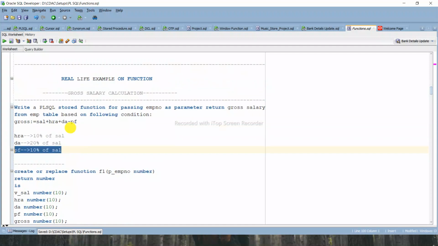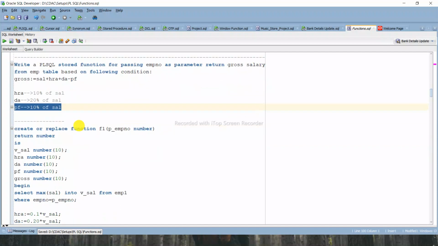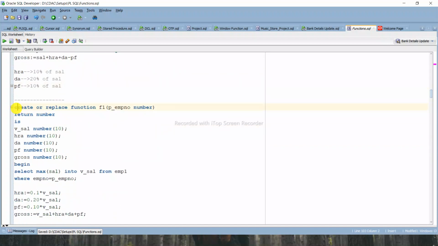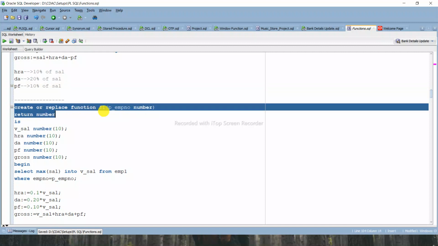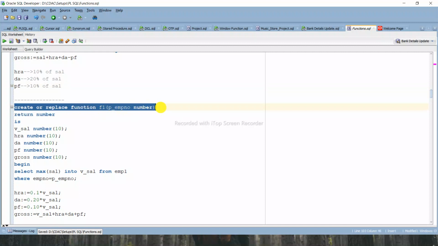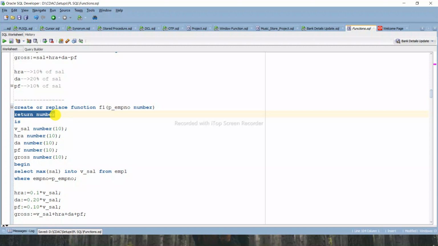So let's see how it works using a function. I'm creating a function: create or replace function f1. I'm giving the name f1 and we are passing a parameter p_employee_number. This employee number will be coming from the user. p_employee_number is of number data type, and I want it to return a gross salary, that is number. So it will return number, RETURN NUMBER IS.